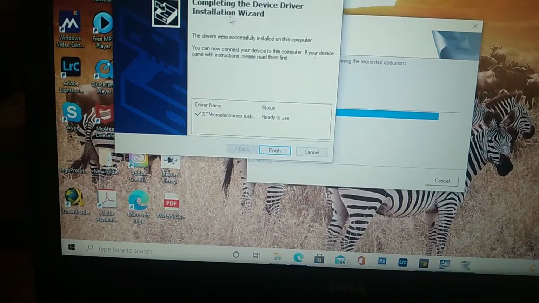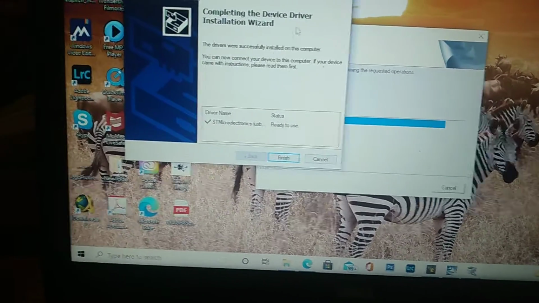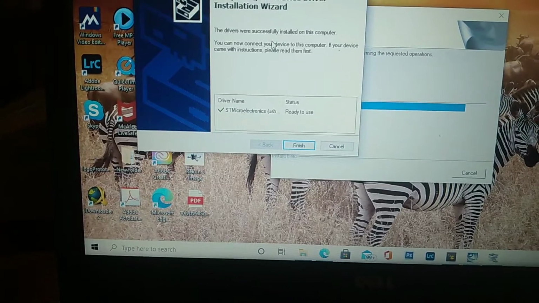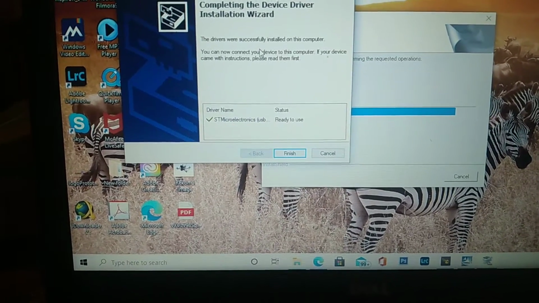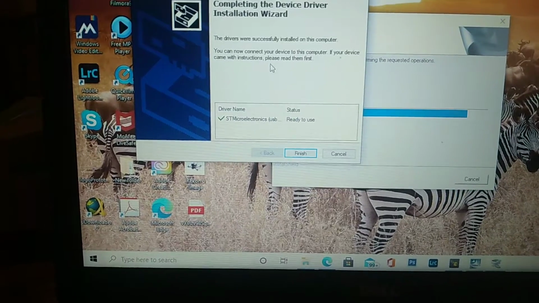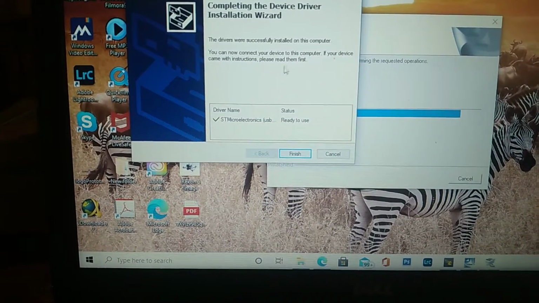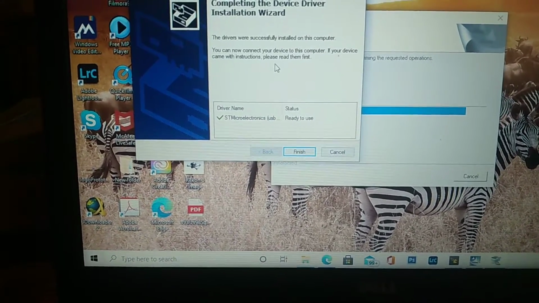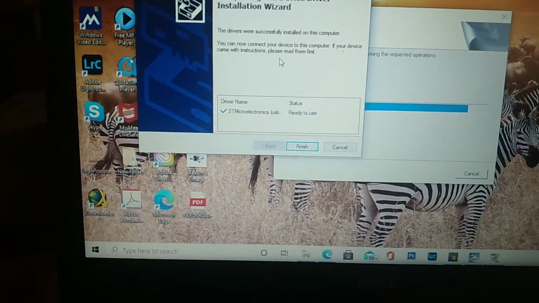All right, so it says completing the device driver installation wizard. The drivers were successfully installed on the computer. You can now connect your device to this computer. If your device came with installation instructions, please read them first.